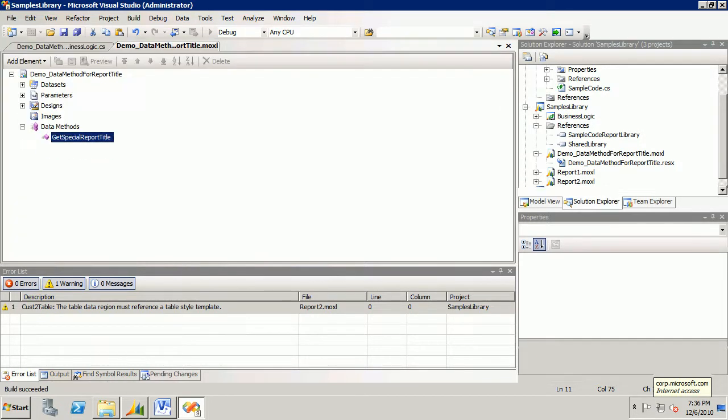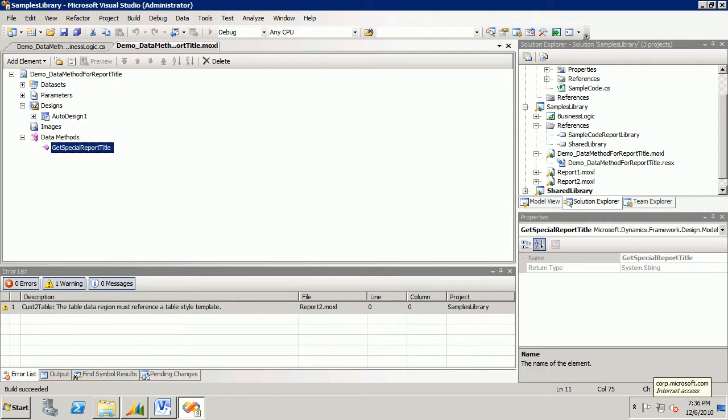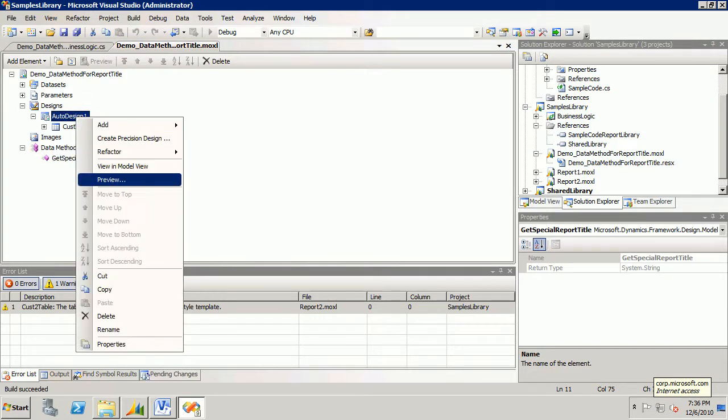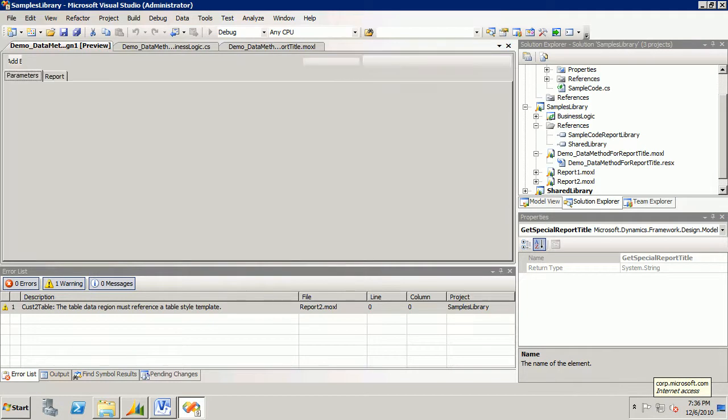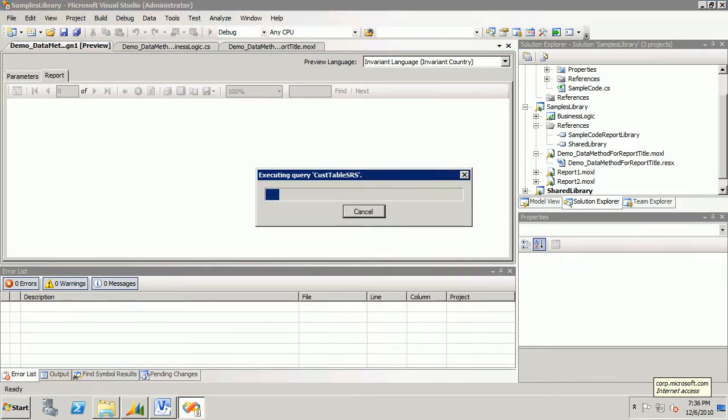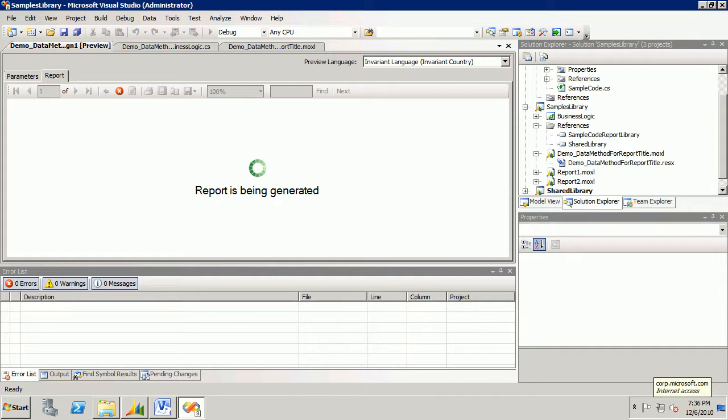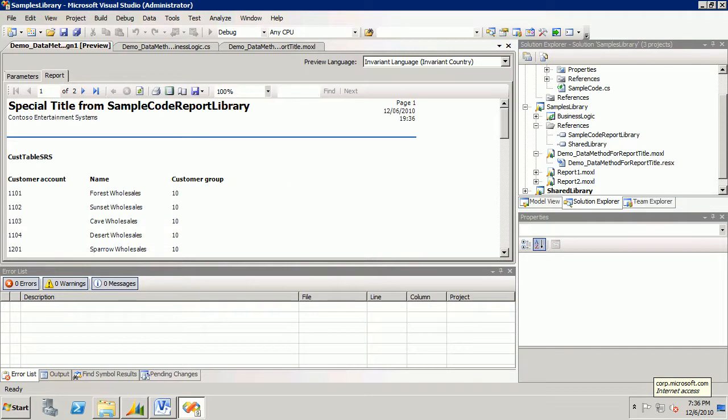Now let's preview the report. Does it say something different? There you go. Special title from sample code report library. Okay, so that's how that works. And it's a very simple technique, and it works extremely well. And this is how you'll share code, especially in data methods, between multiple report models.